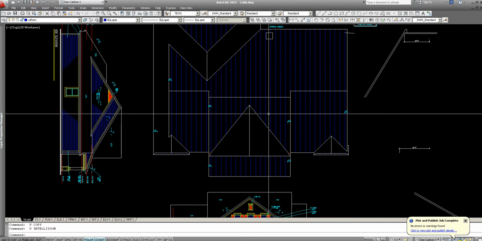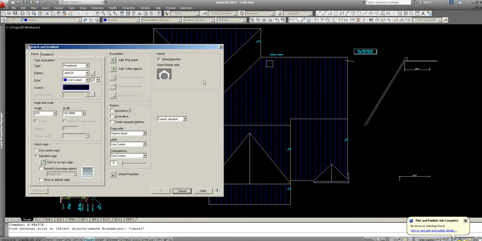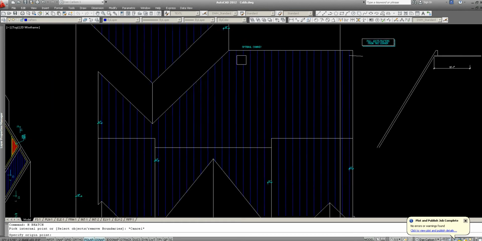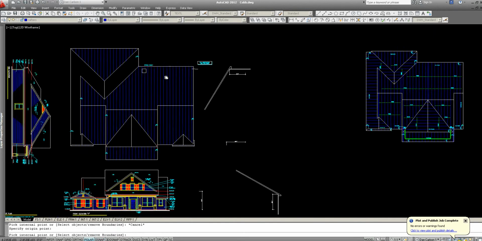Alright, so we did the front and backs. Now we're going to do the left and rights. And all we do is change it to a 315 angle, 90 degrees off of the last one. And then we come and we, well, before we do that, let's just make sure. I like to make sure every time because sometimes it switches on us. We want that same origin, and now we're going to pick all the other roofs.